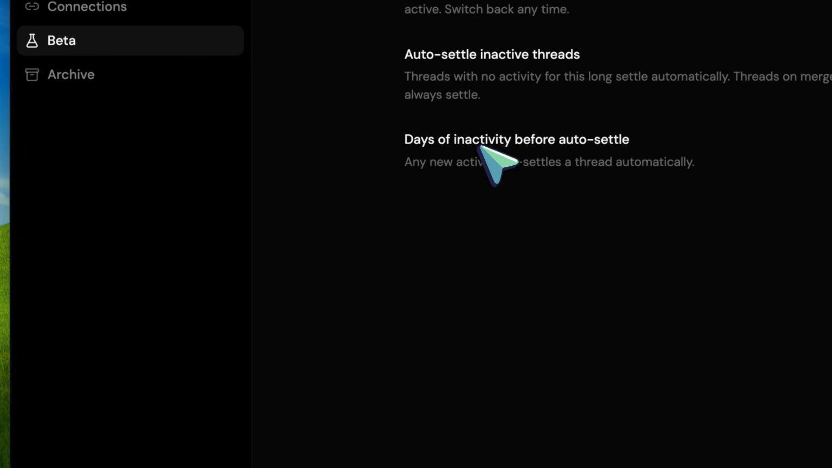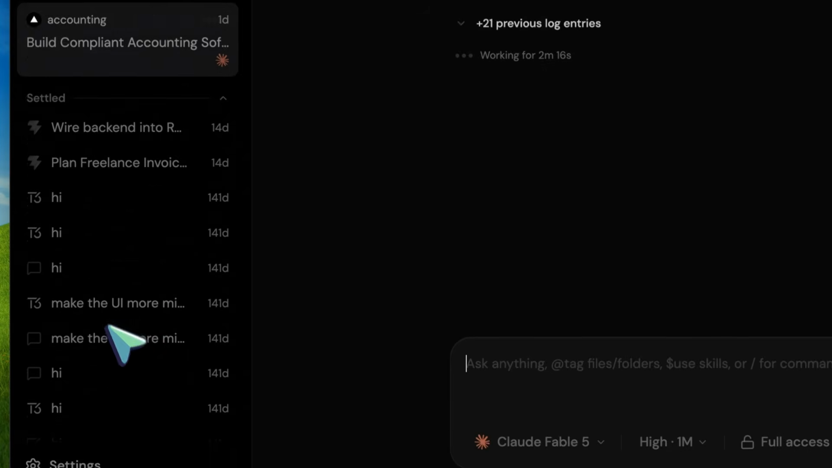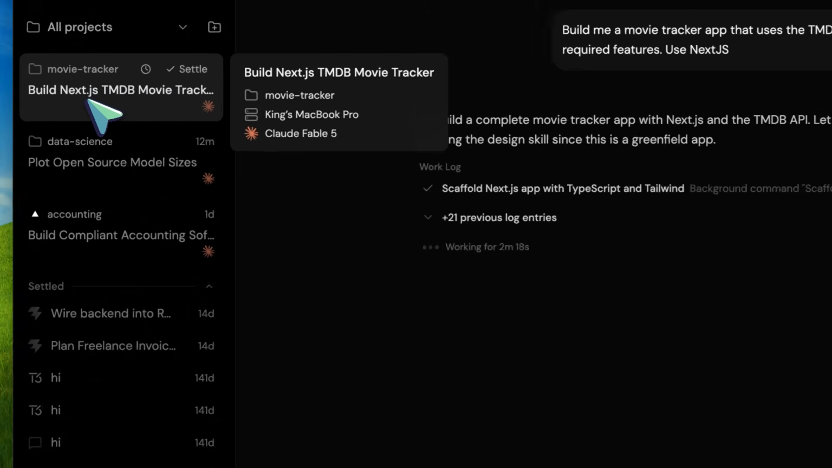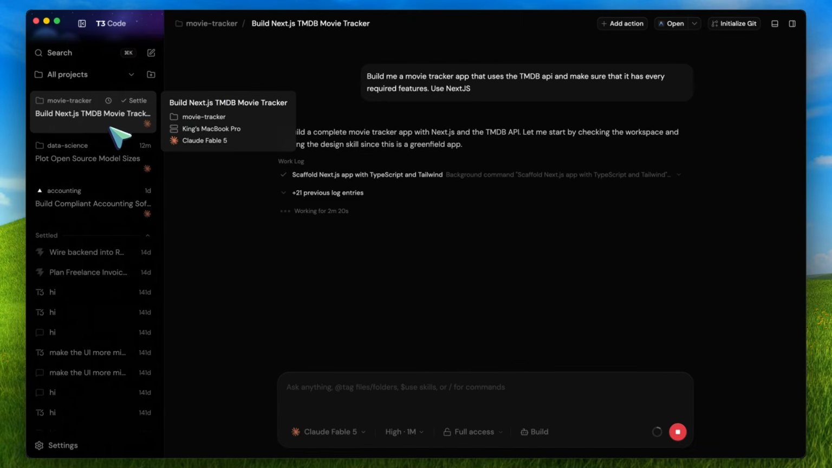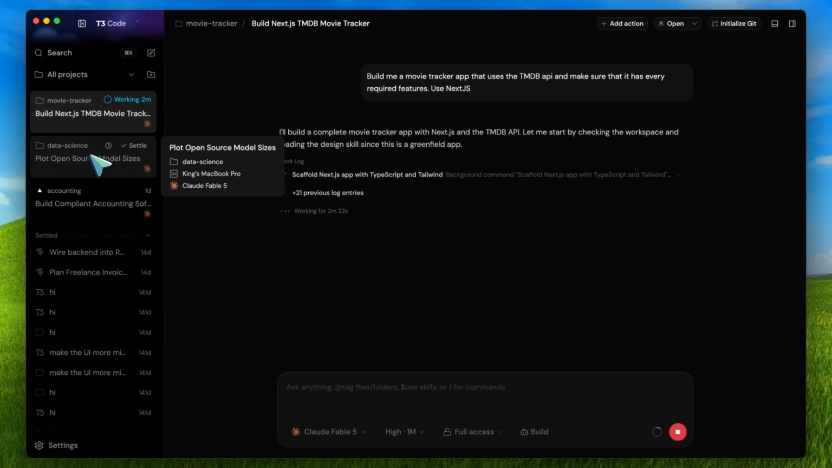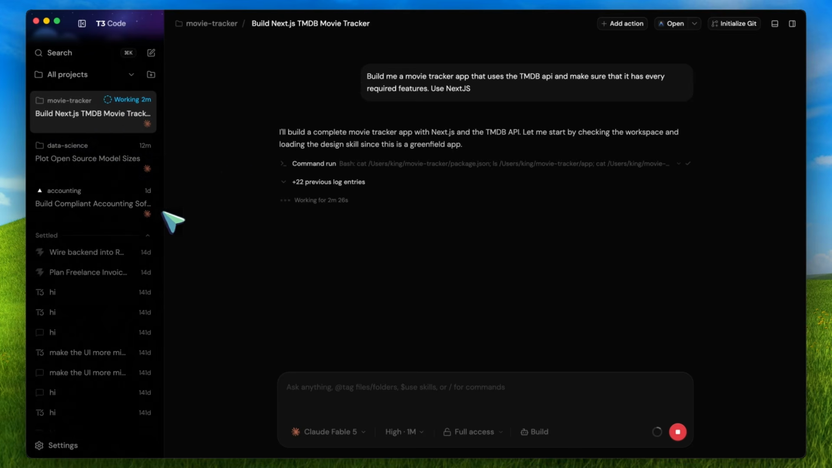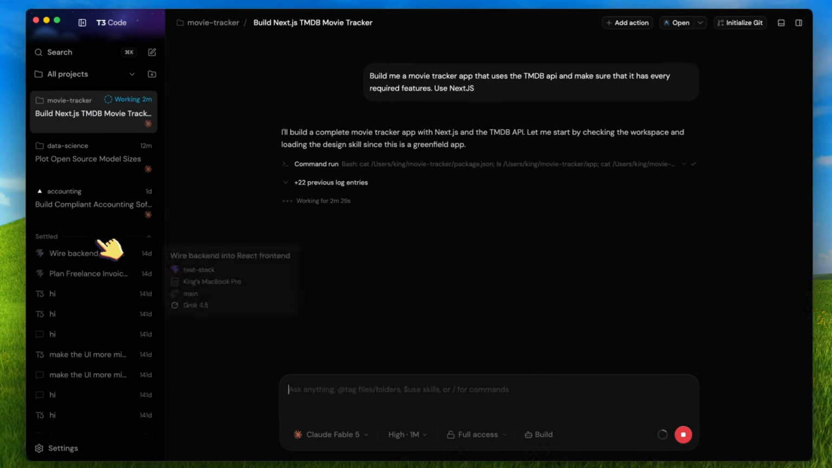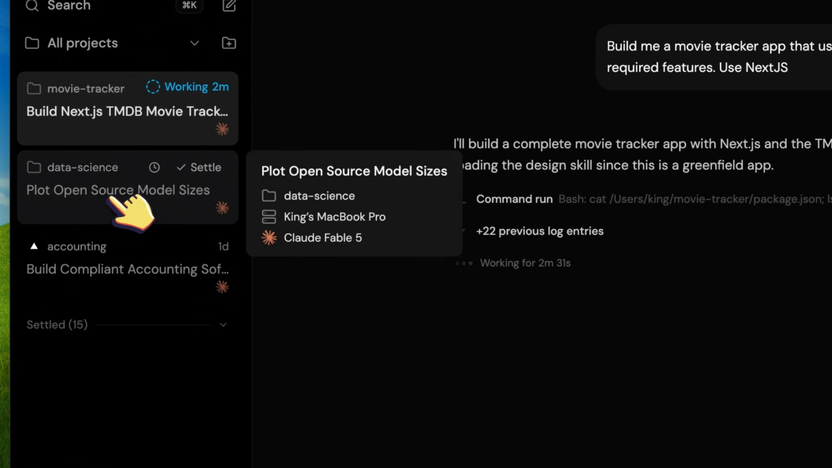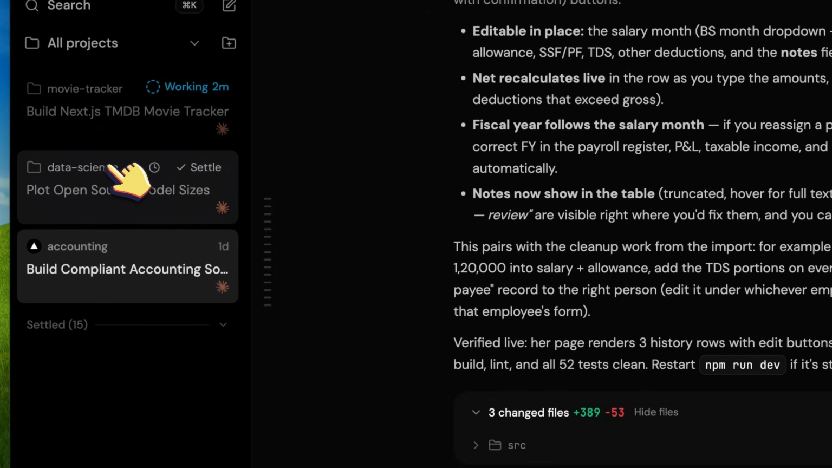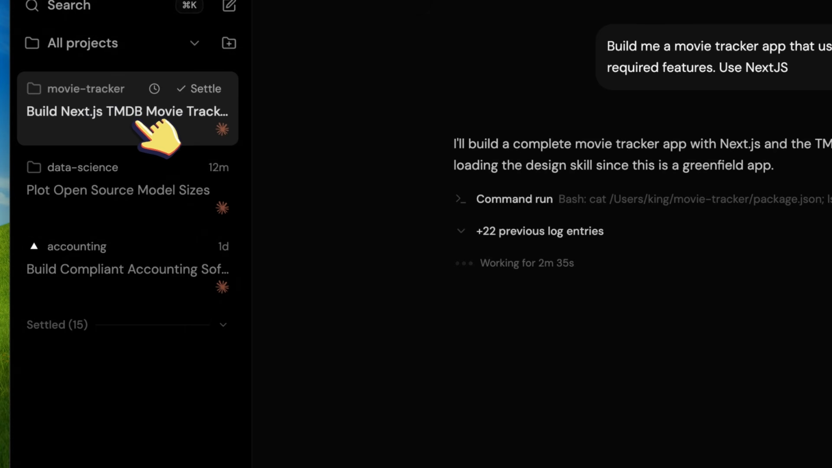Now, let's actually use it a bit. At the top of my sidebar right now, I have one active thread as a rich card. The card shows the project name, how old the thread is, the thread title, and a little activity indicator. Below that, there's the settled section with all my old threads as compact rows. If I hover over the active card, I get two quick actions right on it. There's a settle button and a little clock icon.